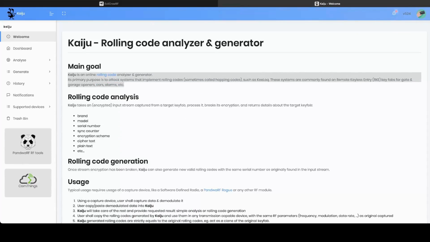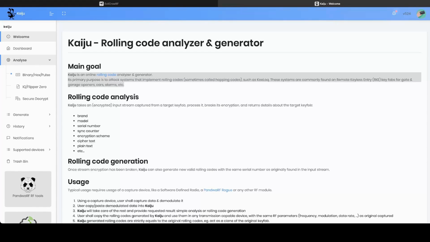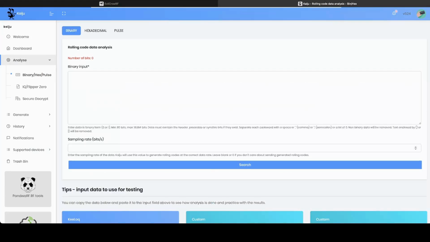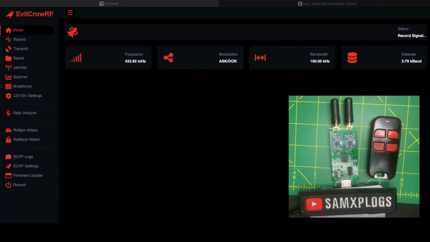Now I want to push things further and see if I'm able to generate rolling code using a new capture. And for this, I will use Kaiju, a rolling code analyzer and generator. And for this, I will need to use a pulse output from the capture. To perform the record, I will use EvilCrowRF.